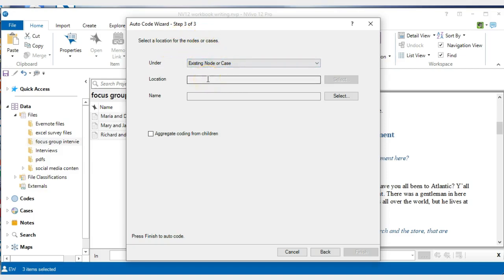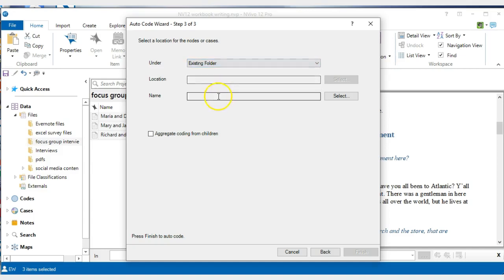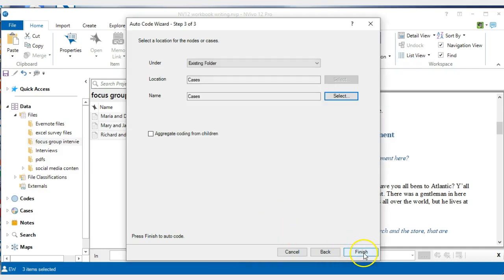So we click on next, and in this box we are asked to direct the software to the folder where the cases need to be stored. And of course, we previously have got an existing folder, which is this folder here in the cases area. So we come back into existing folder selection, and then we tell the software that the folder is called cases. That's all we need to do. And then we click on OK and then finish it.